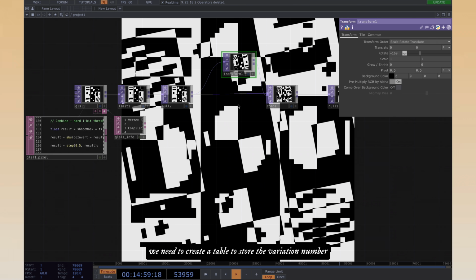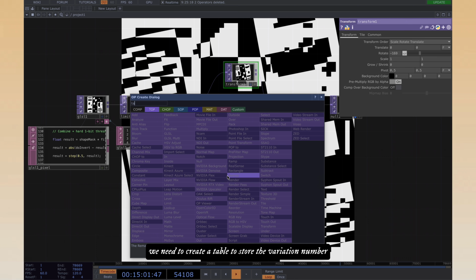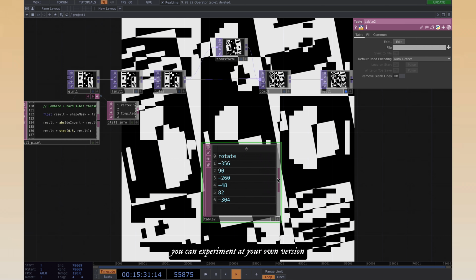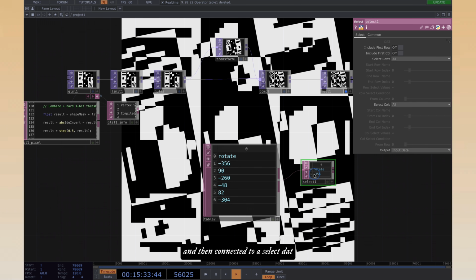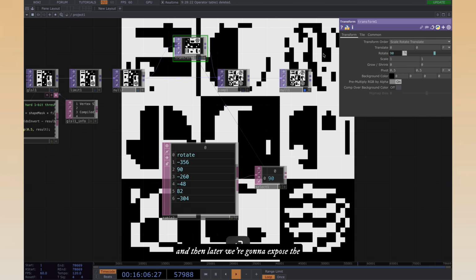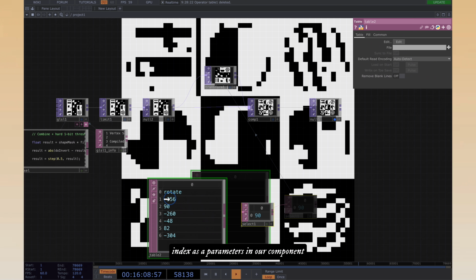We need to create a table to store the variation number. Add a table DAT. And this is the number I use for the rotation. You can experiment with your own version and then connect it to a select DAT. Select rows by index, and by changing the start and end row index, we are able to select the numbers and use it in the transform. And go to the rotate, use the expression here. And then later we're going to expose the index as a parameter in our component.